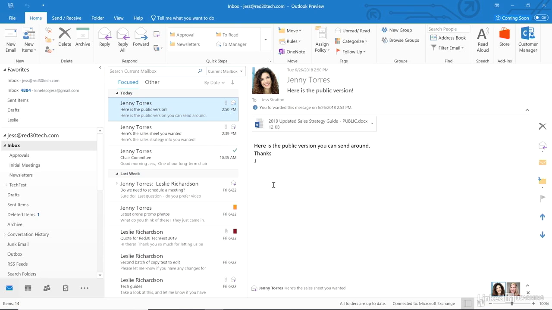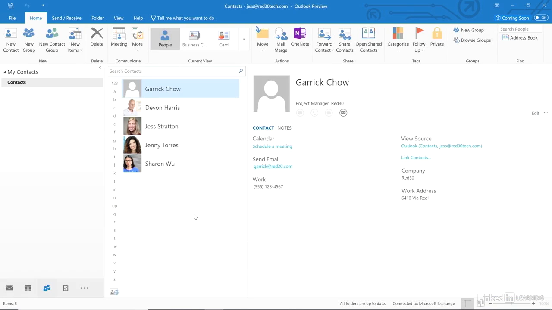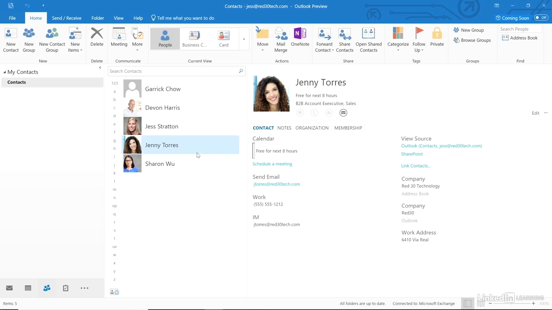To access your contacts, click the People icon on the bottom left-hand side of the screen. It's going to open up into something called the People Hub. I can see any existing contacts that I have in this screen. I can select them, and a preview of all their information appears on the right.